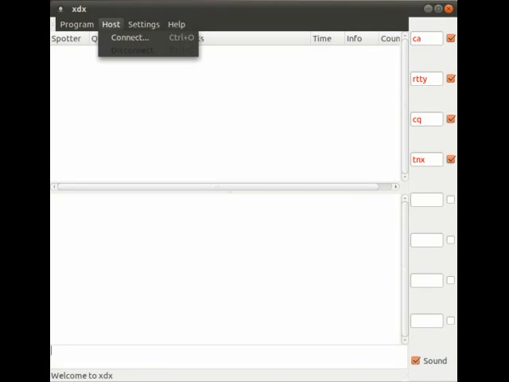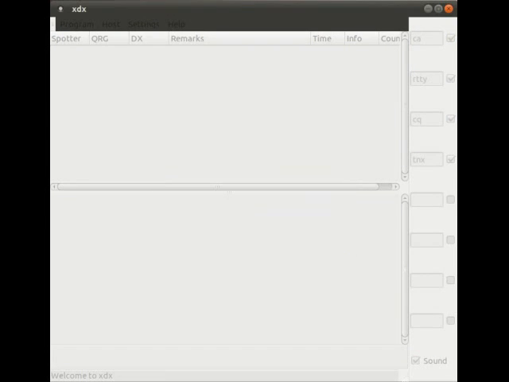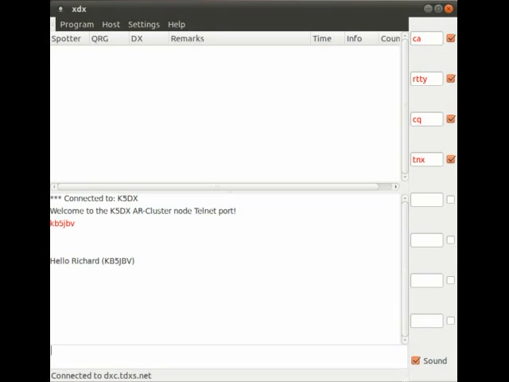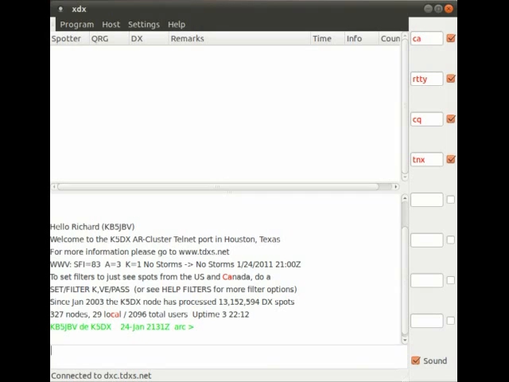And we're in unconnected mode. So if we want to connect, the cluster I'm using for XDX for this video is DXCTDXS.net. Port number's 23. Since this is already in there, all I have to do when I get there is type in my call sign. And it allows me in. You'll see that these are highlighted because I have them in over here.